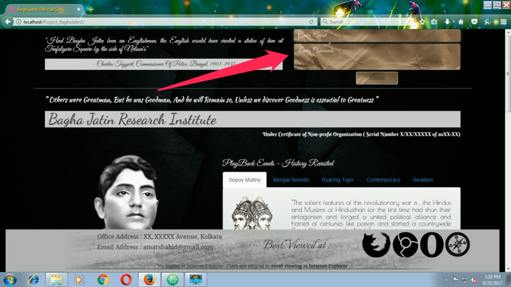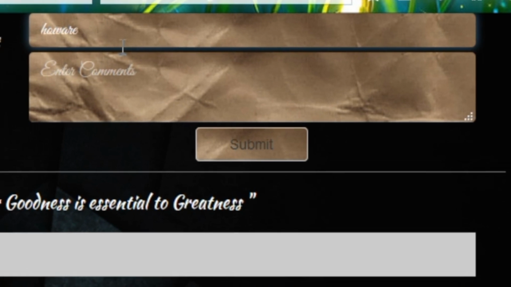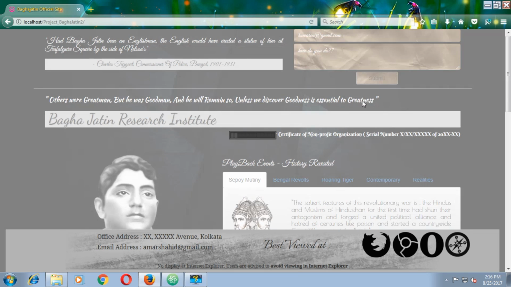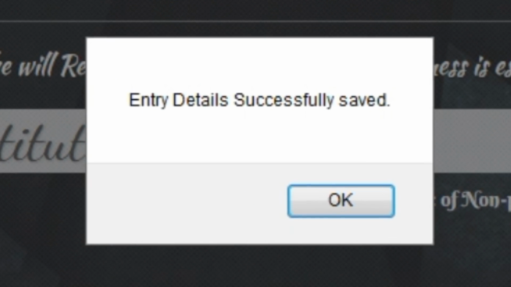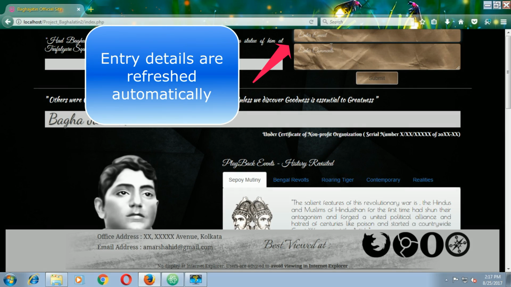We are entering, for say, an email such as, and here we are entering some comments such as, for say, how do you do? I'm submitting, and we can see here that a preloader had taken place, and then a dialog box pops out which says that entry details successfully saved. And if we press OK, we can see that all the input elements, those are getting refreshed.